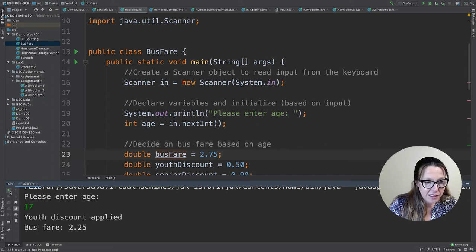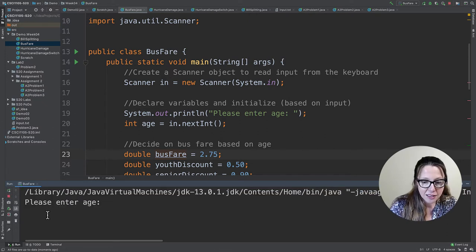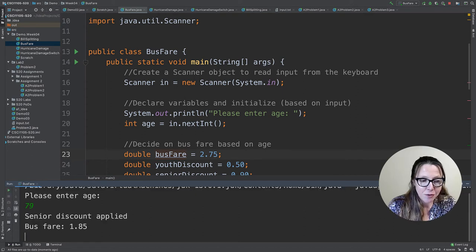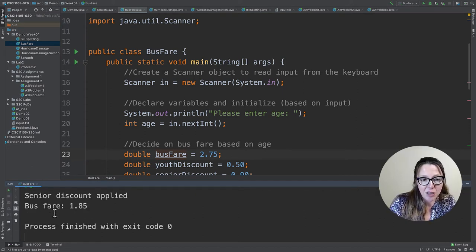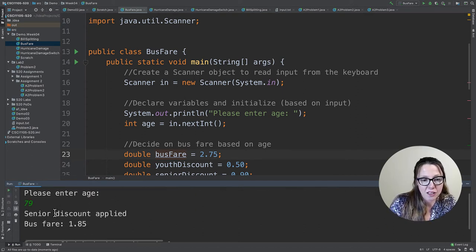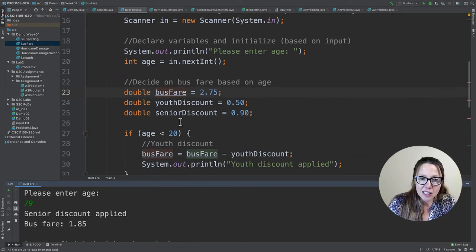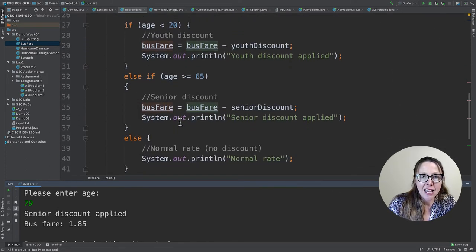I can run it again and say we're 79. If we're 79, the senior discount is applied and our bus fare is $1.85. So this is exactly what we were expecting.